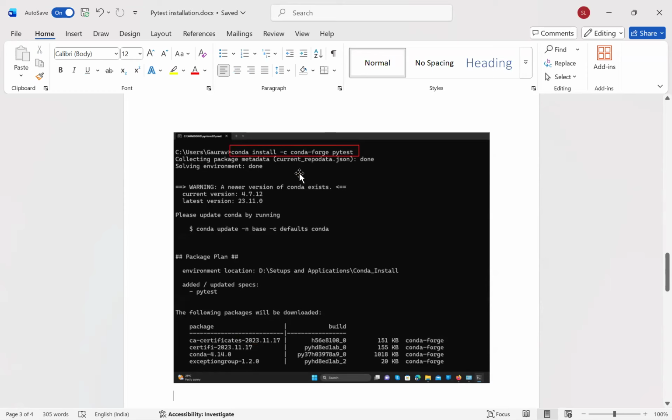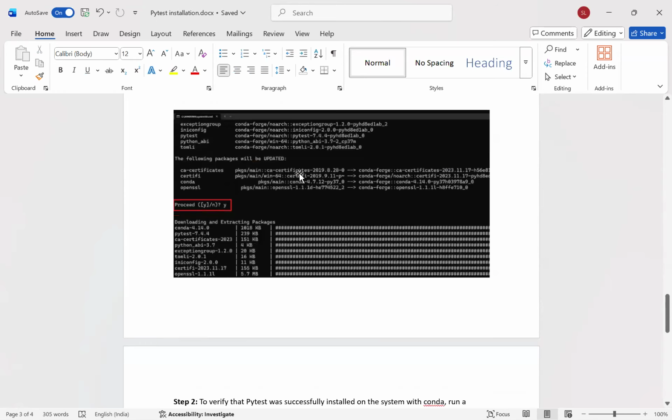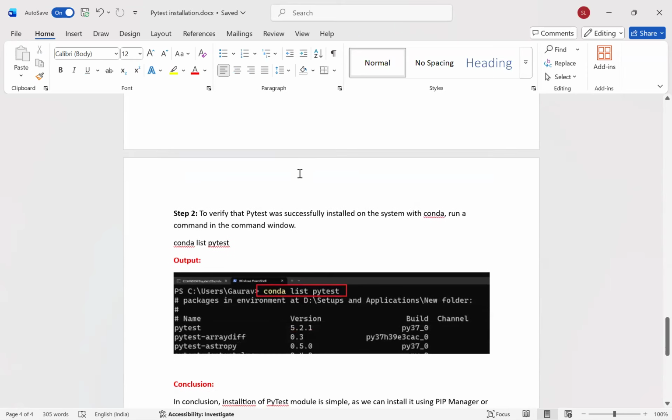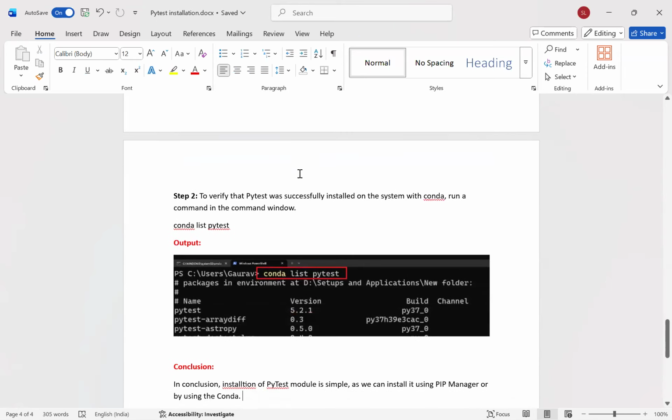After installing PyTest by using conda, you need to verify whether PyTest is installed or not. For that, we need to give conda list pytest. Then it will automatically show you the details of PyTest. Okay. This is about installation of the PyTest module in a simple way. You can install it using the pip manager or by using conda.